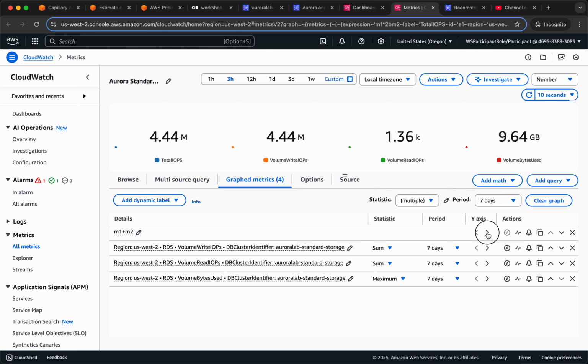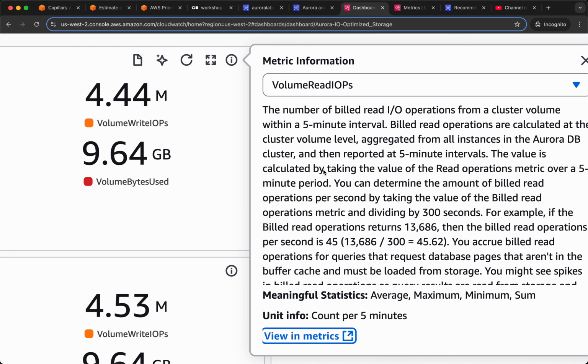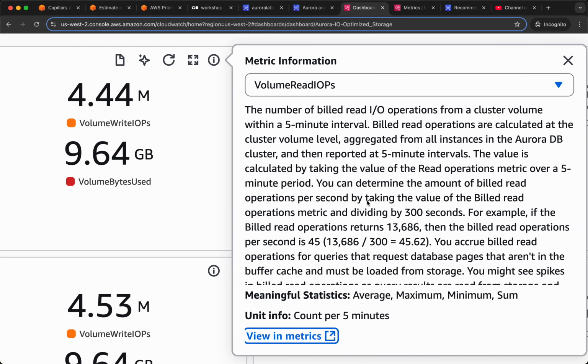Y-axis, what is this? I don't know. There's no y-axis here, I think. I mean, it's just labels and stuff. Cool. So the number of billed read I/O operations from a cluster volume within a 5-minute interval.